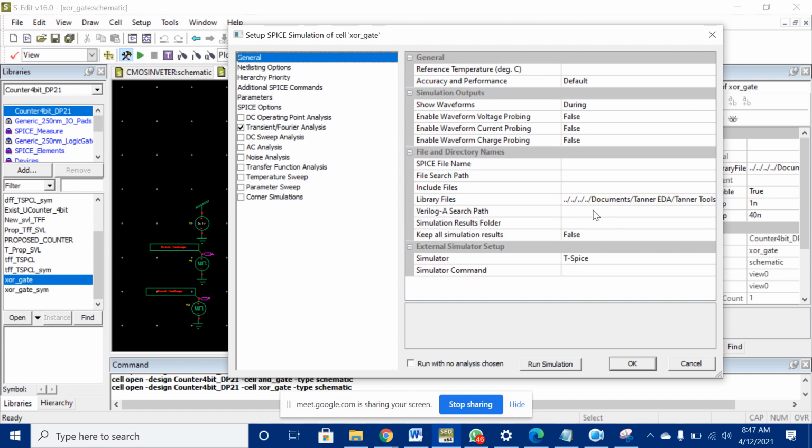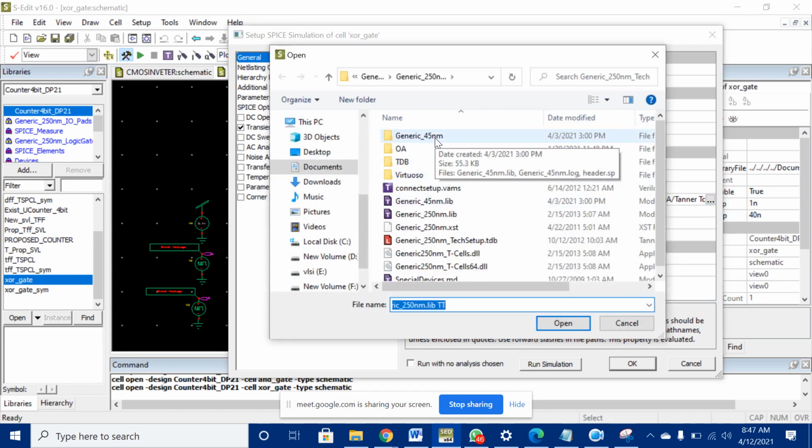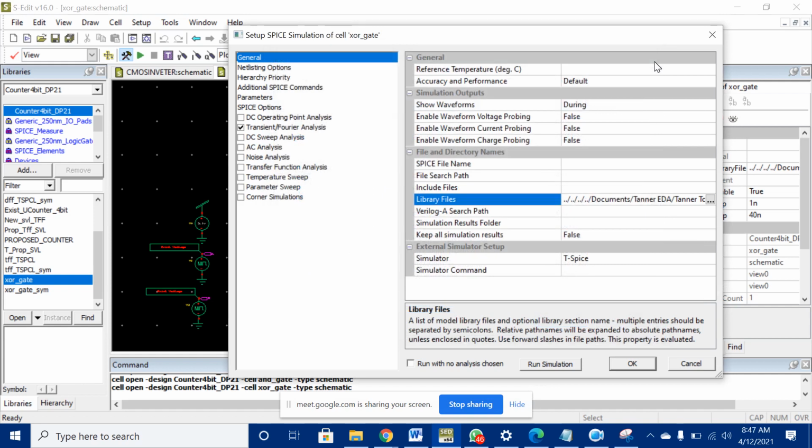We have to load it. If you have Tanner, you have to take the generic 250 nm lib, so that will be loaded. Got it?